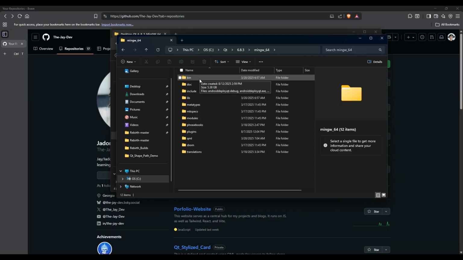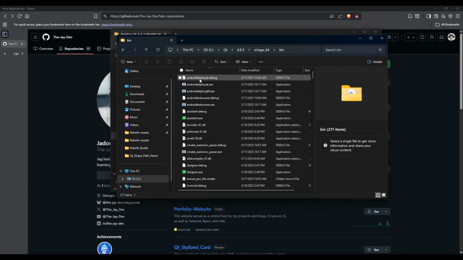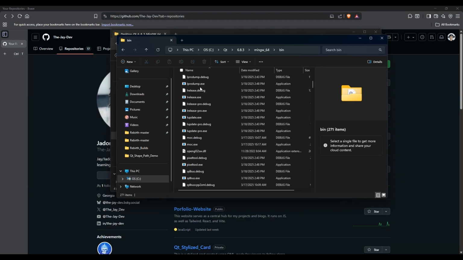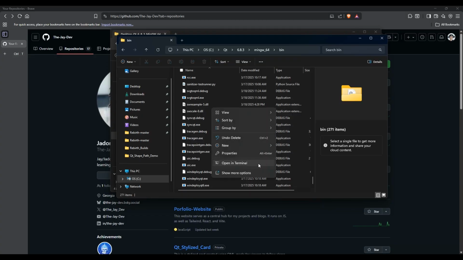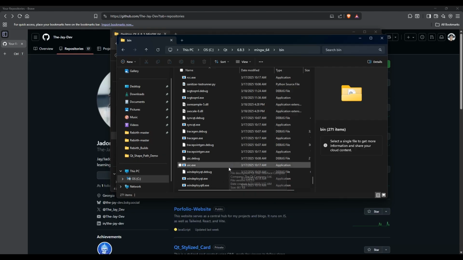And the app we're looking for is inside the bin folder. So if I scroll all the way down, we should be able to see windeployqt. And we're going to have to open this in the command line. So I'm going to right click, select Open in Terminal. Alternatively, you can navigate to the directory through the terminal, but I just decided to navigate to it in File Explorer.